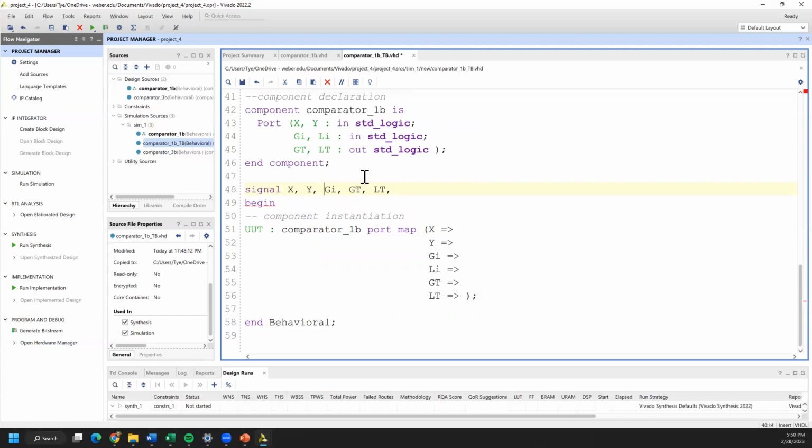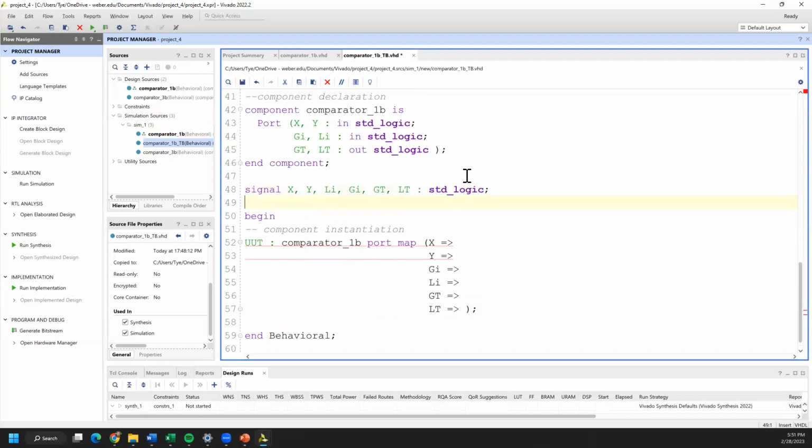I'm missing the LI signal is what I forgot. So LI, comma. I will then give them a data type. They are standard logic. Now, this will potentially work. However, I like to be very detailed in my design.